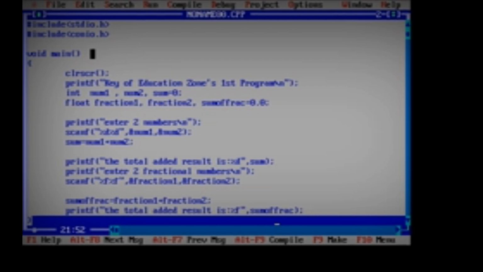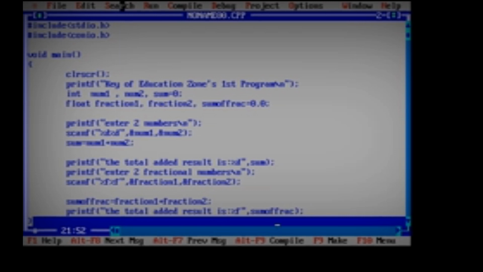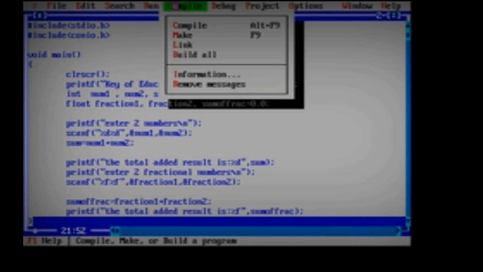Percentage d means decimal; it will take the value of an integer data type. I am taking here the integer data type. Next, when we take the float data type, there I write %f. For character, we will write %c. Okay.